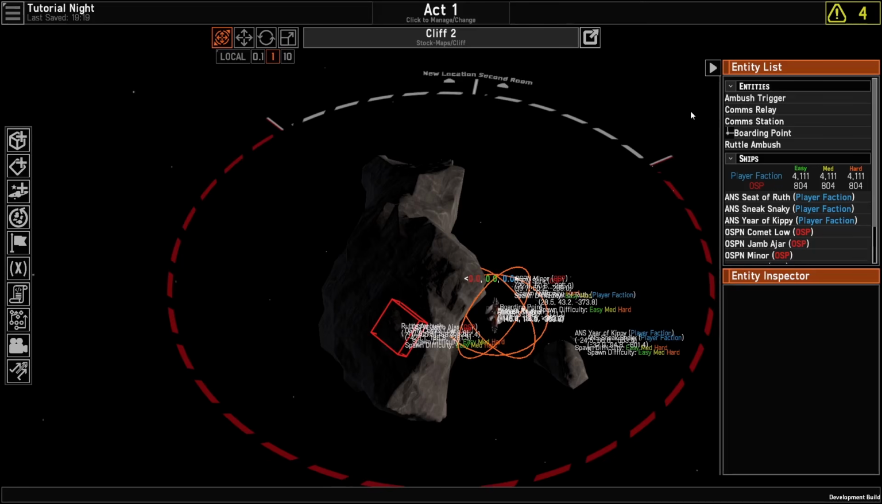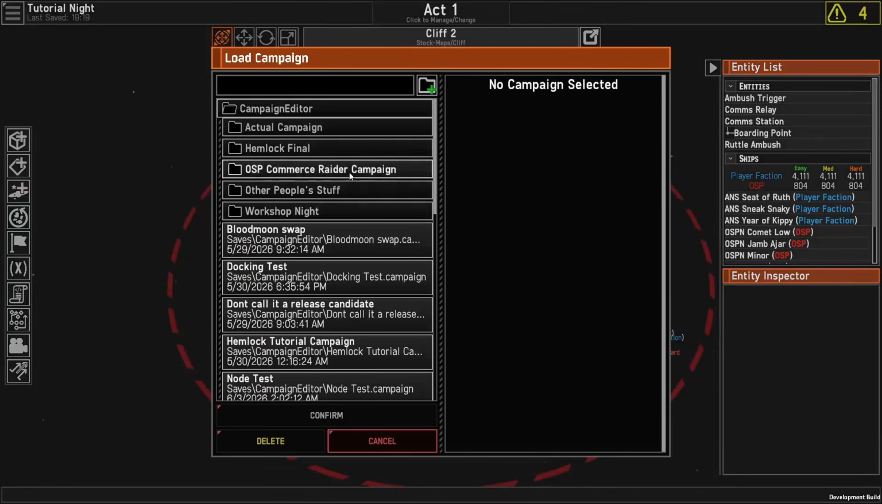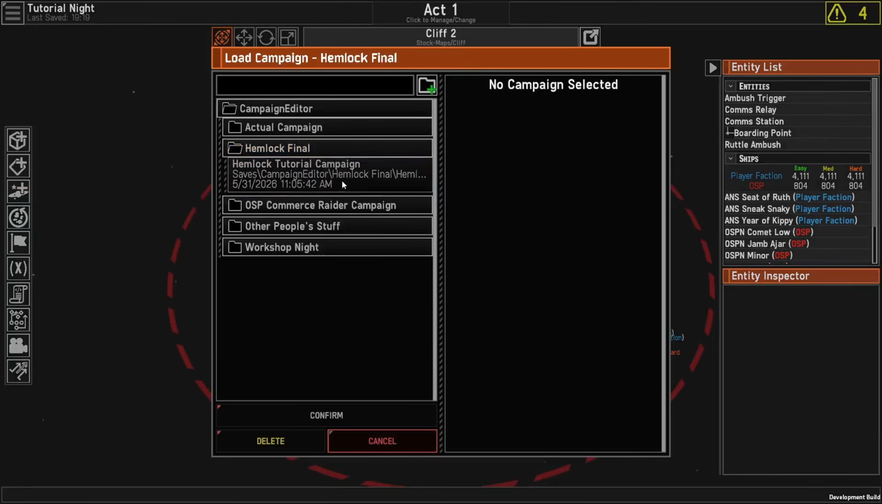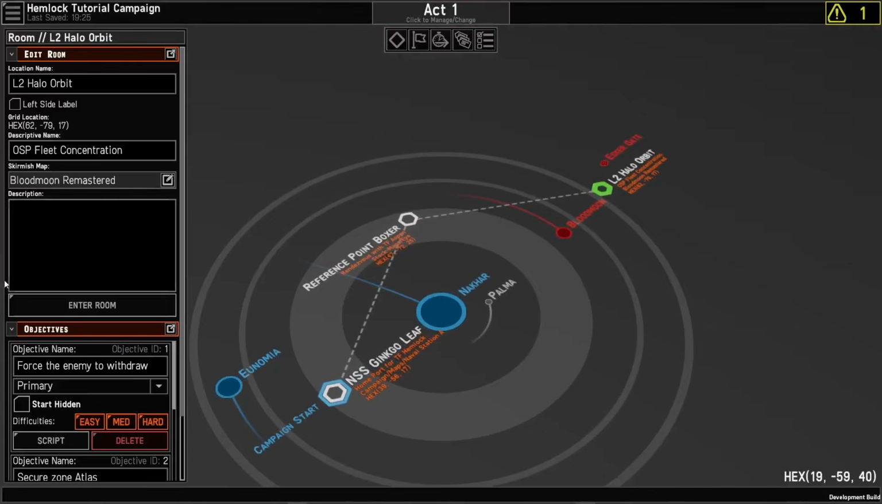Can you add capture points to this? Let me pull up the Hemlock campaign. Yes. It is hard to do.